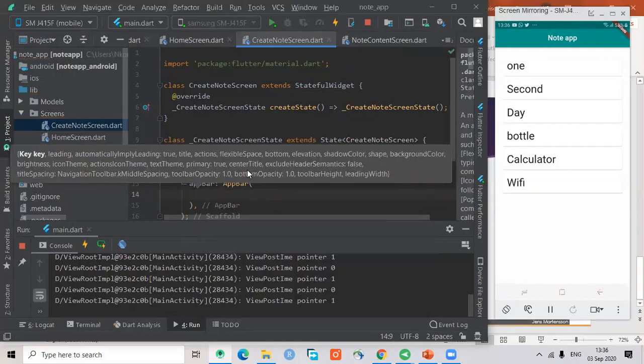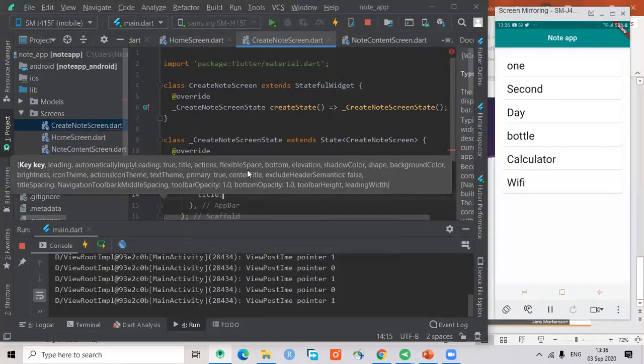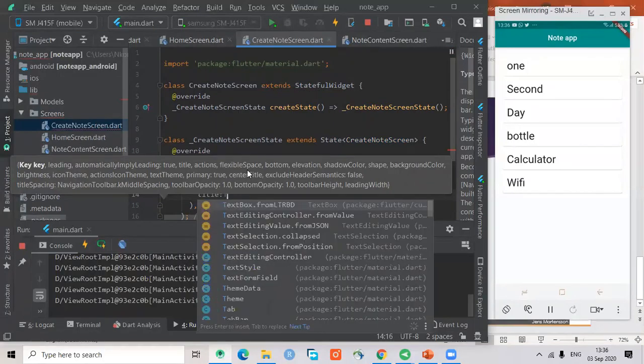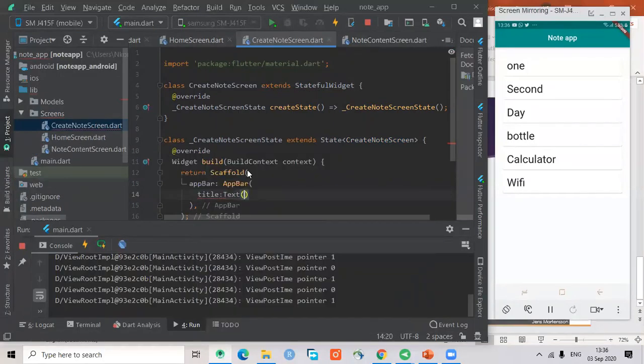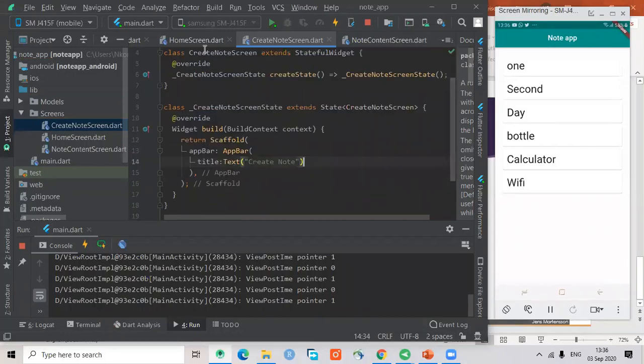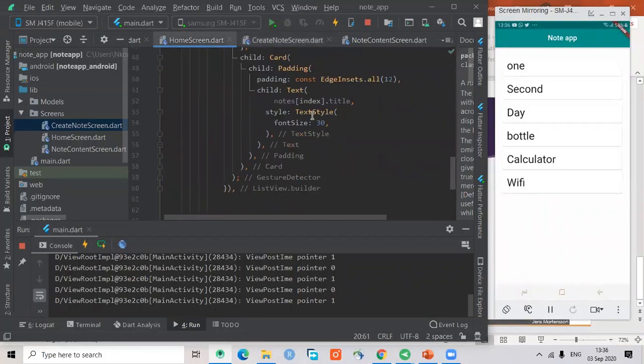So now the title of this particular app bar will be a text widget. So here, as the title, okay, as the title of this particular app bar, we're just going to have Create Note. Okay. So now let me actually create the button here, and then we can edit the screen.